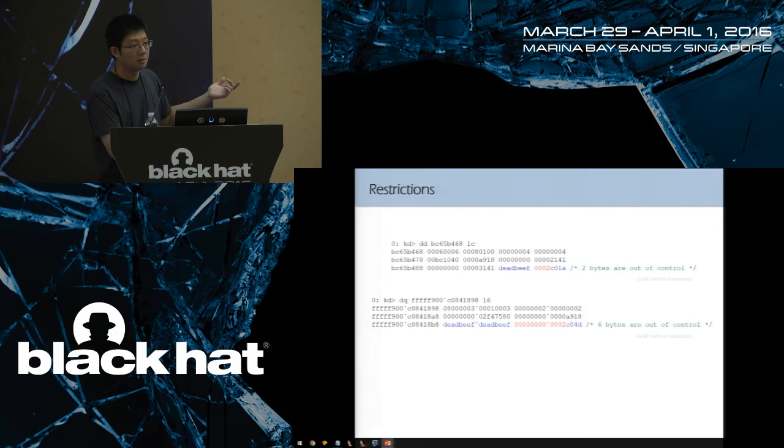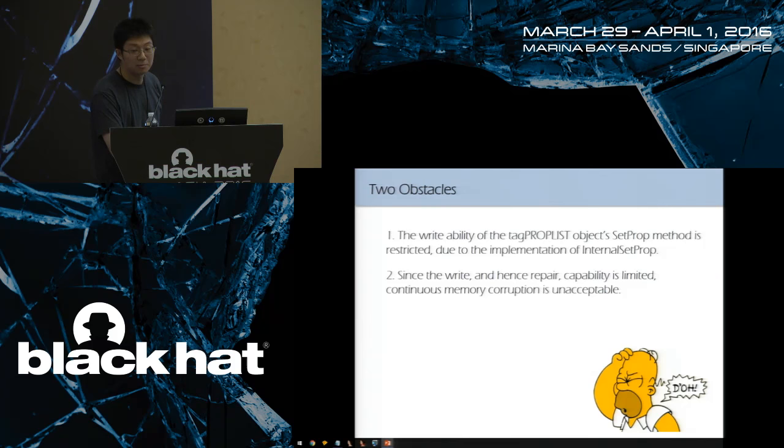So the obstacles can be summarized as follows. The first one is the writability of the tagPROPLIST object's SetProp method is restricted due to the implementation of the internal SetProp. And since the write, and hence the repair, capability is limited, continuous memory corruption is unacceptable. So our next step in this journey would be to solve the problems listed above to achieve precise memory write using SetProp. So for me, maybe I will say don't, just like Homer Simpson.